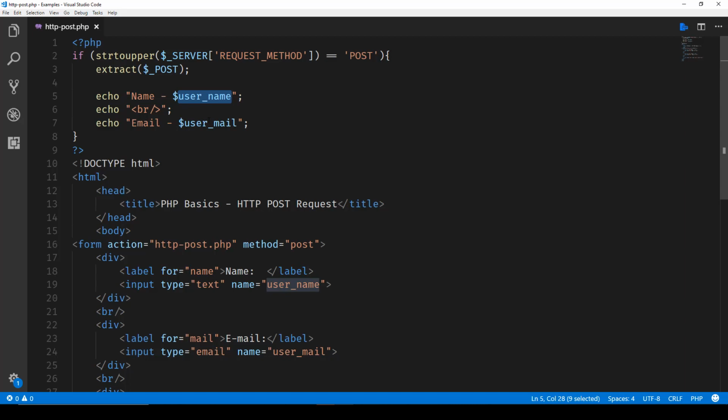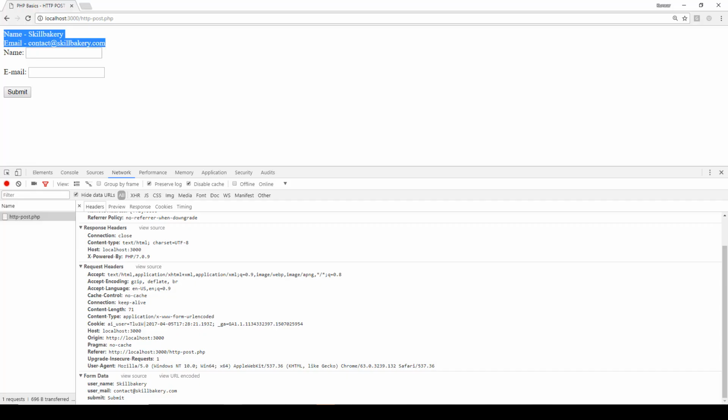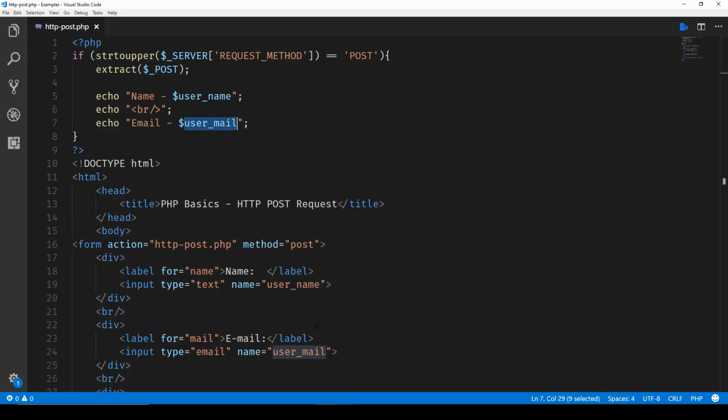So here we have username and usermail. This is what we are converting. So username and usermail. And once we have those values, we are simply printing them out using the echo method. So that's how the POST request works.